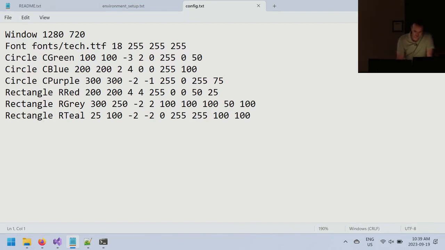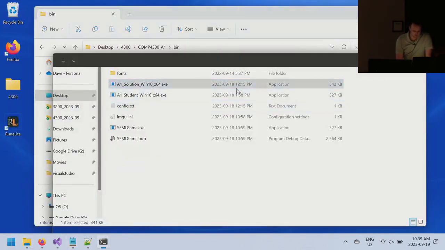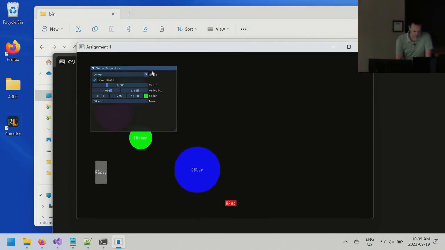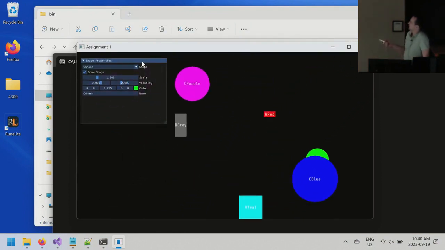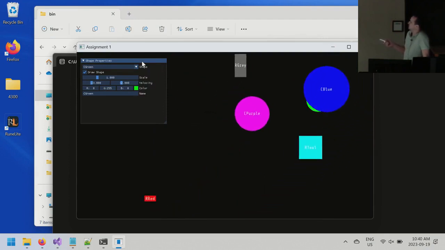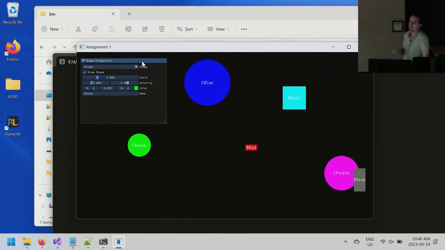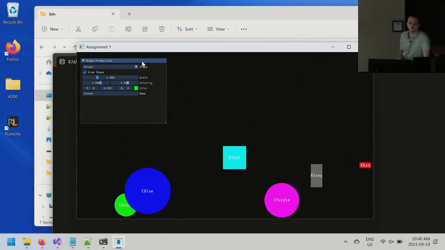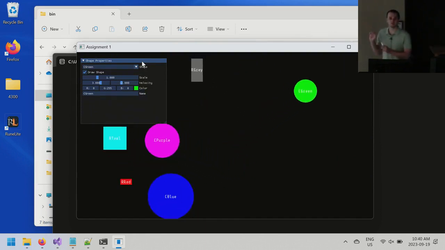And by the end of the assignment, what you will have, and this is going to be small as well, Windows scaling doesn't affect SFML things, but this is what you'll have. You'll read from that config file, and you'll draw all the shapes with the various speeds, and you'll make them bounce off the sides of the walls. Okay?